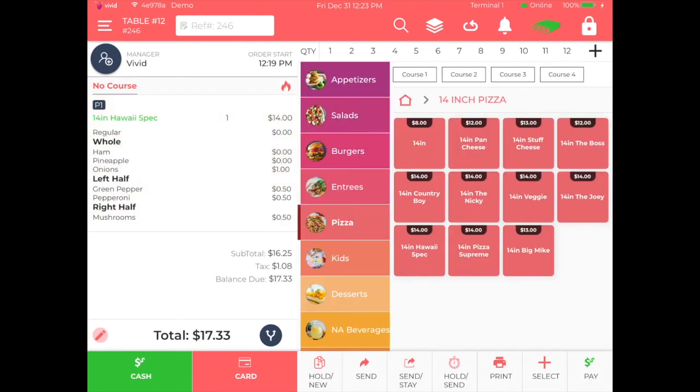Once we hit done, we can see this order very specifically broken down on our ticket. This is exactly the same way the kitchen will read this ticket, making it very easy for them to make this pie just the way the customer would like.